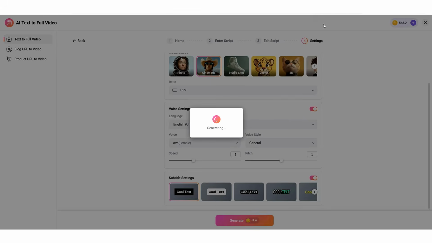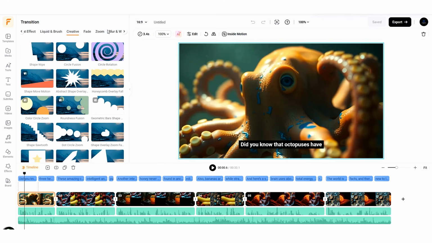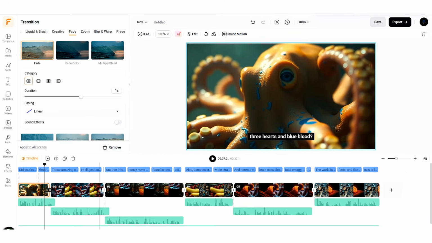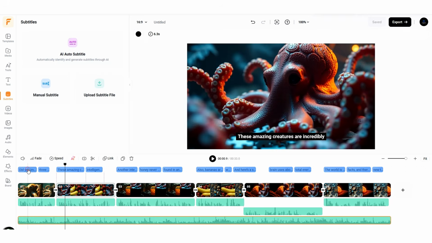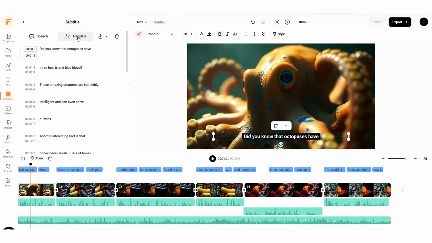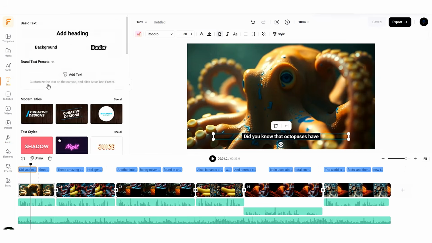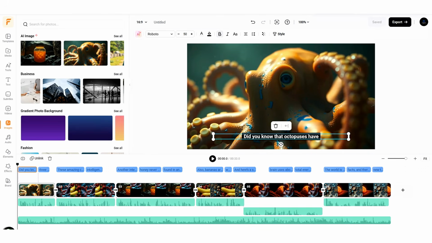So now you can see that our video has been successfully generated. Here you also get the full editing timeline where you can further customize your video as you like. For example, you can add transitions between images or video clips, making the video smoother and more professional. You can also add background music. If you want, you can also customize subtitles, change their style, add a text, or make any other adjustments. Everything is possible here. And the best part is, if you want to translate your video into another language, you can do that easily from here too. So let's play it and check.